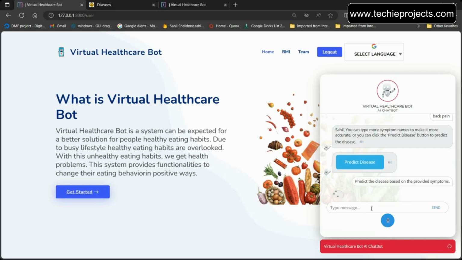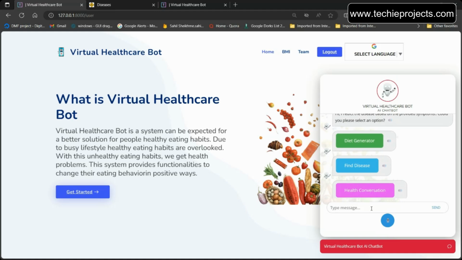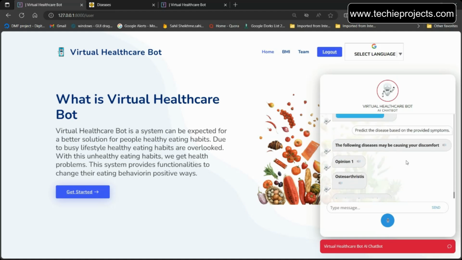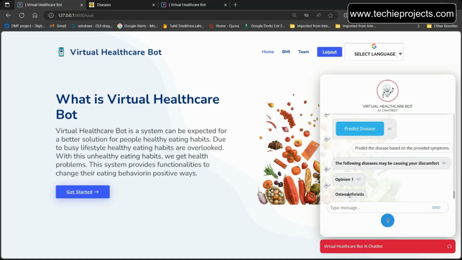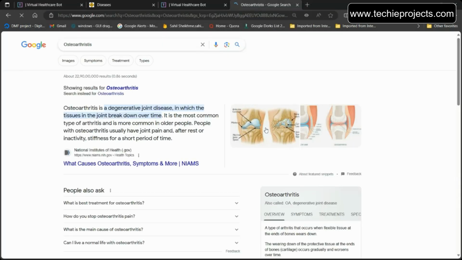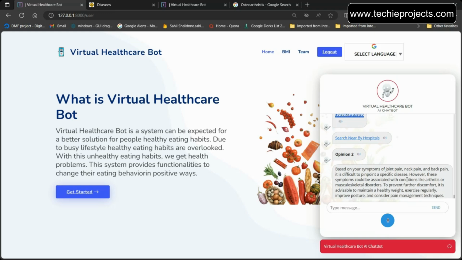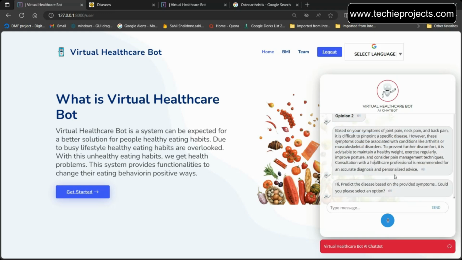When you click this button, the chatbot will generate two different opinions. One will be by the machine learning algorithm. One will be by ChatGPT. Based on the symptoms, ChatGPT will recommend some precautions and prevention, and the algorithm will also do so. As you can see, it is suggesting this as some kind of disease. So let's search it. As you can see, it is related to pain and knee pains and all. This is opinion one. And similarly, ChatGPT has also suggested some precautions, prevention like that.